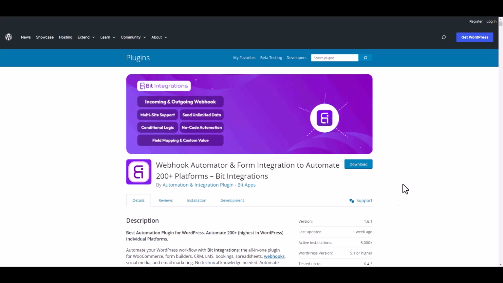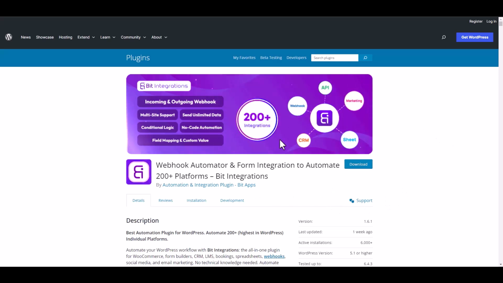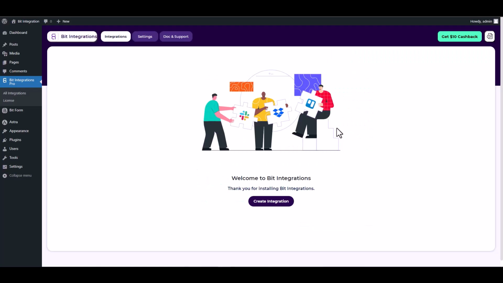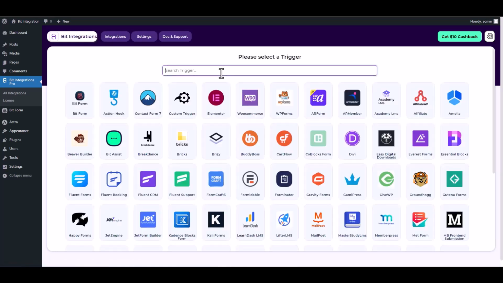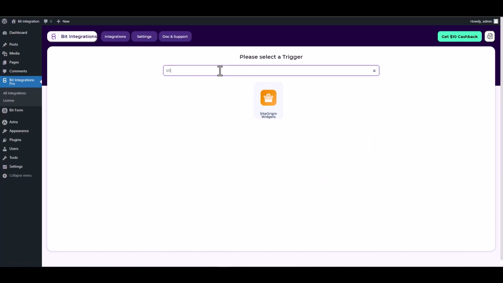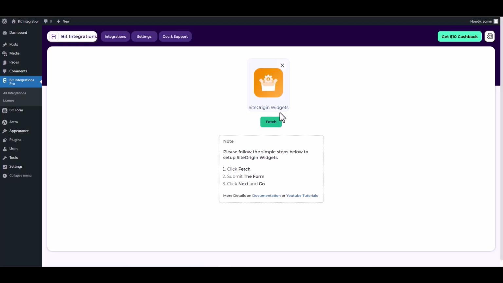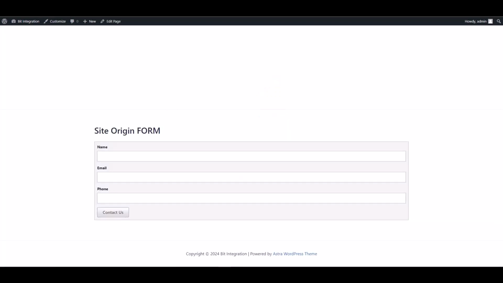I am utilizing the Bit Integrations plugin to establish a connection between these two platforms. Let's go to Bit Integration Dashboard. Create integrations. Search and select a trigger SiteOrigin. Now, click on the Fetch button. Go to your contact form and fill it out to retrieve the SiteOrigin.